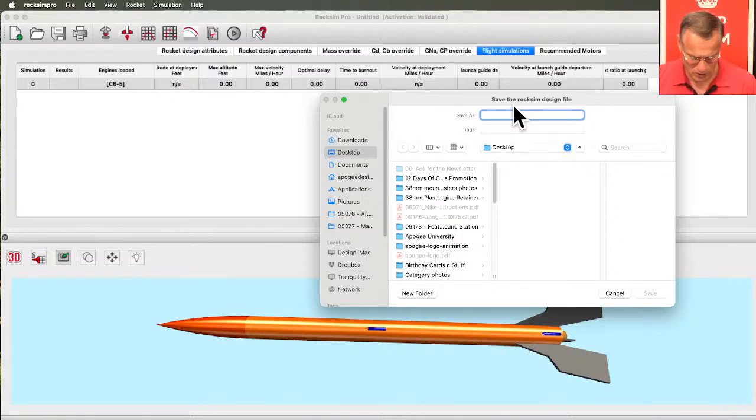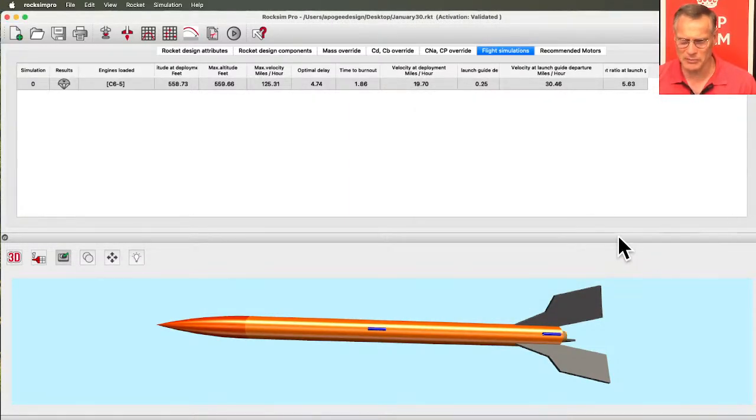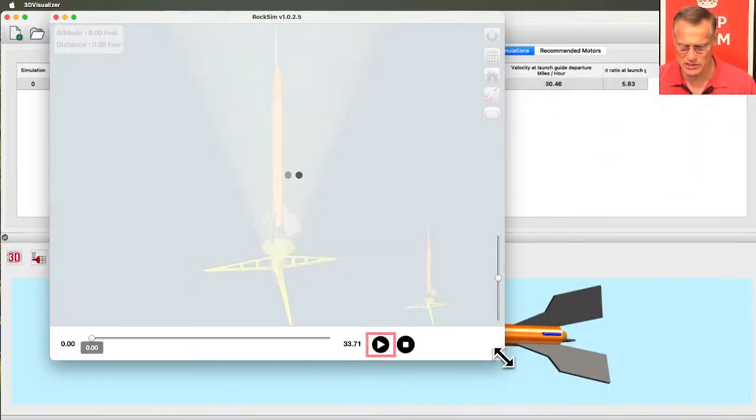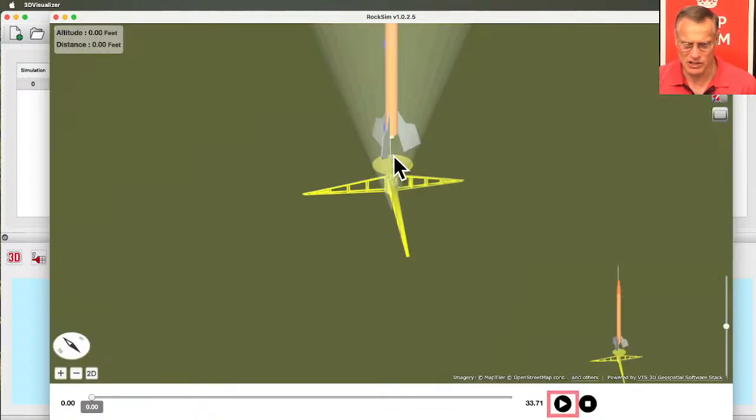I don't know what we're going to call this, the January 30 rocket. So that's the name. Hit save. Threw it on the desktop. And now it's loading the launch visualizer so we can see this launch. It's still loading all the maps and stuff so you can see our launch pad.